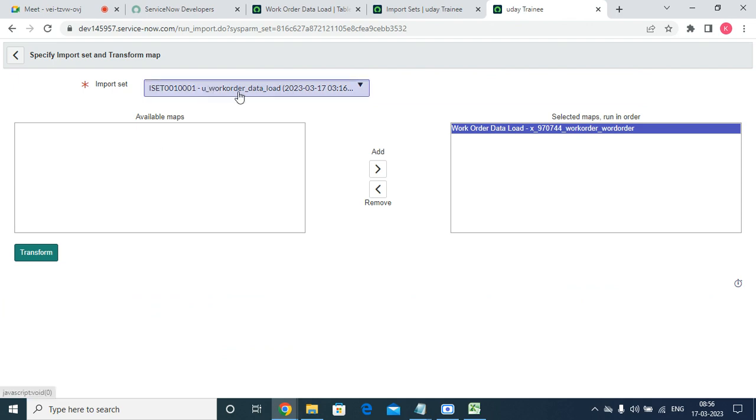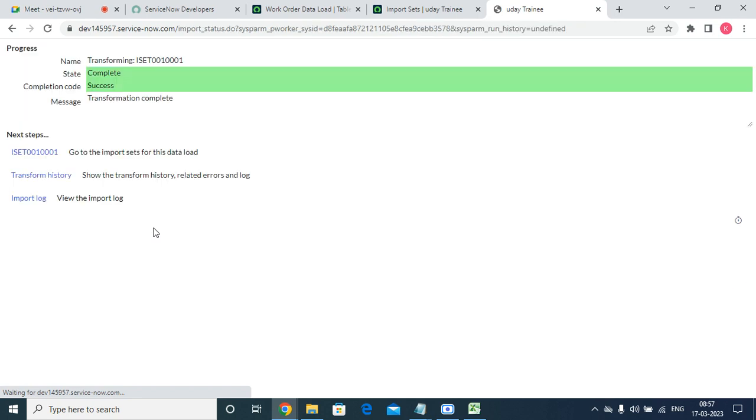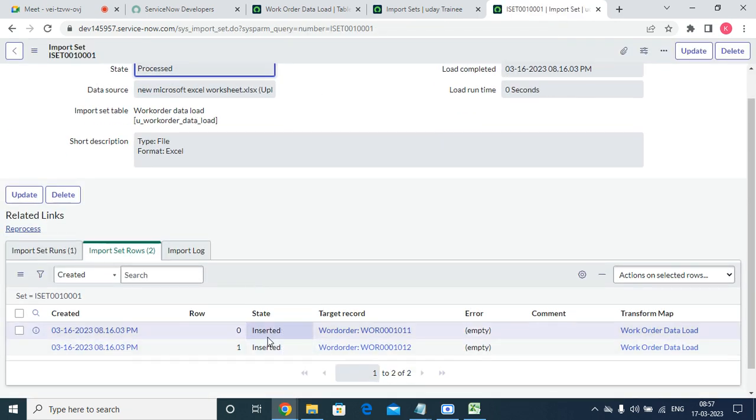This is the one. This imports it, and whenever you are loading data by using a transform map, there is one functionality you have to check. Right now on this target table, there is only one transform map. So if it is only one, we have to do the same thing here. So now click on transform. Multiple things are available, we can check it, and if I open this one, the data is inserted, successfully loaded.